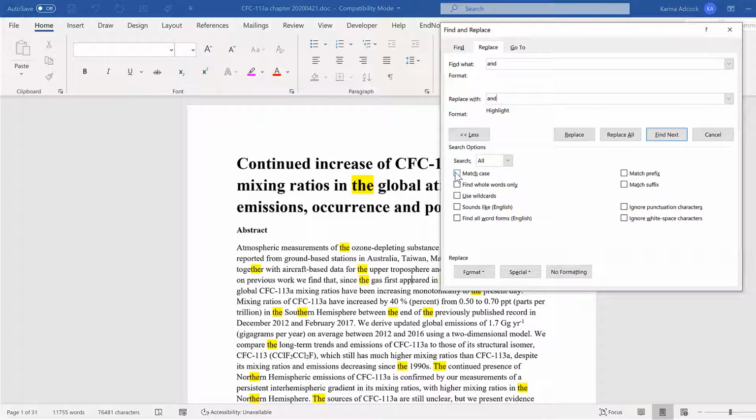So for example, if I select Match Case, this will make it case sensitive, so it will matter whether the letters are capital letters or not. Then you can also select Find Whole Words Only. And for example, here when I was searching for the word "the", it also highlighted the "the" in the word "southern". So ticking this box fixes that problem.